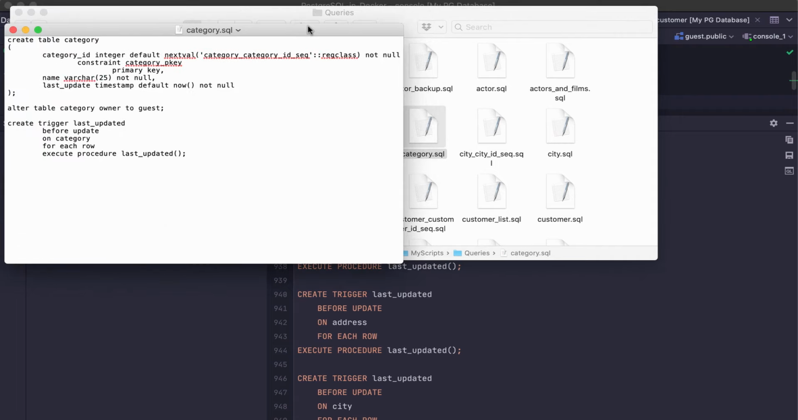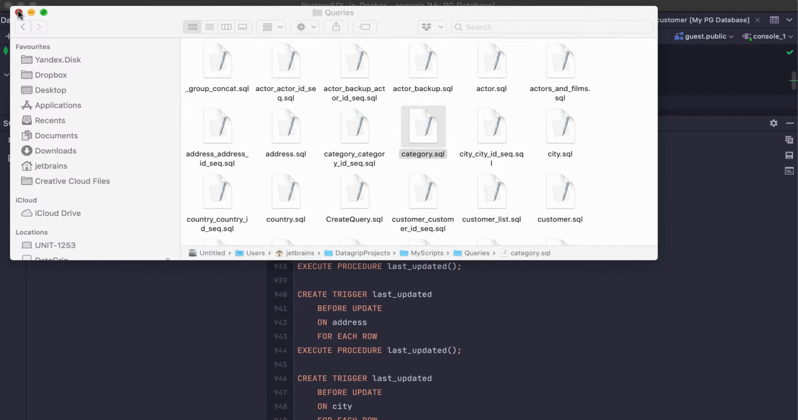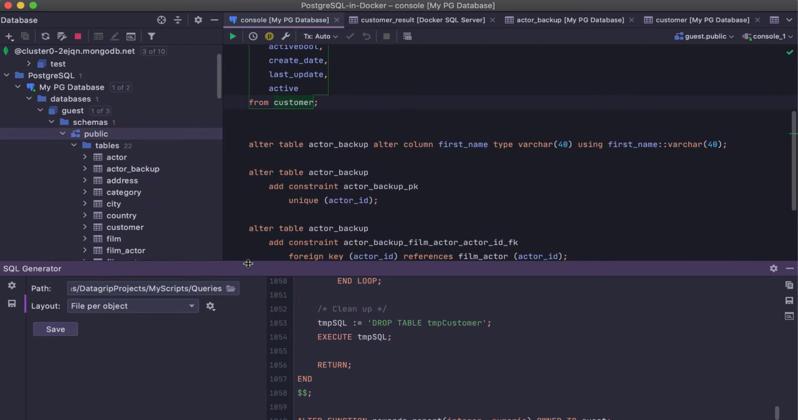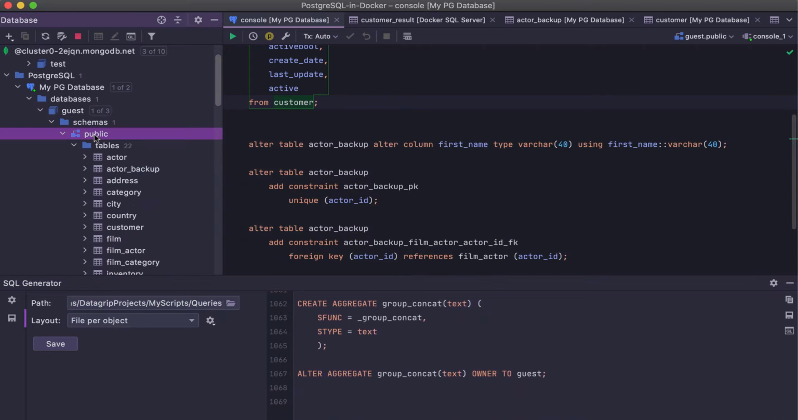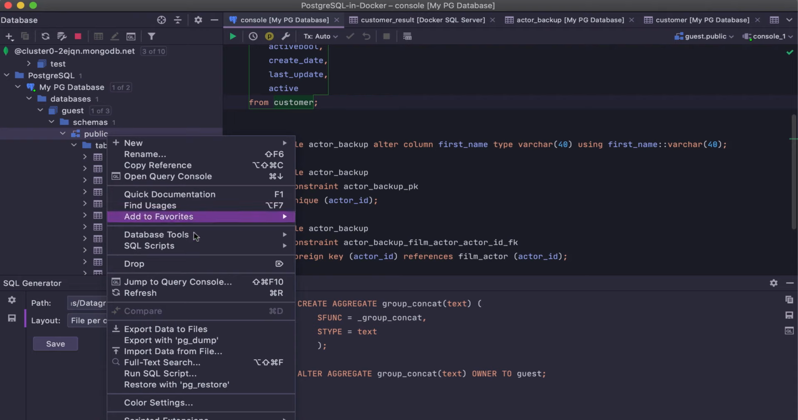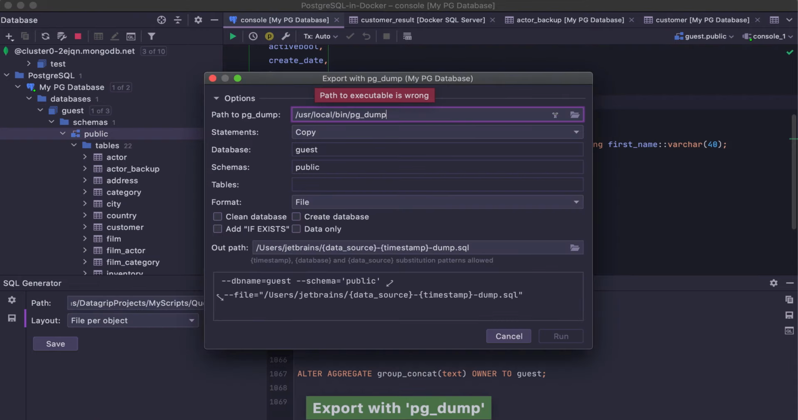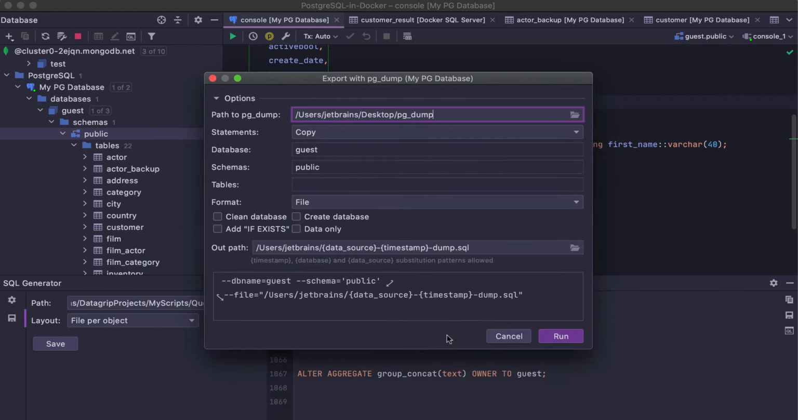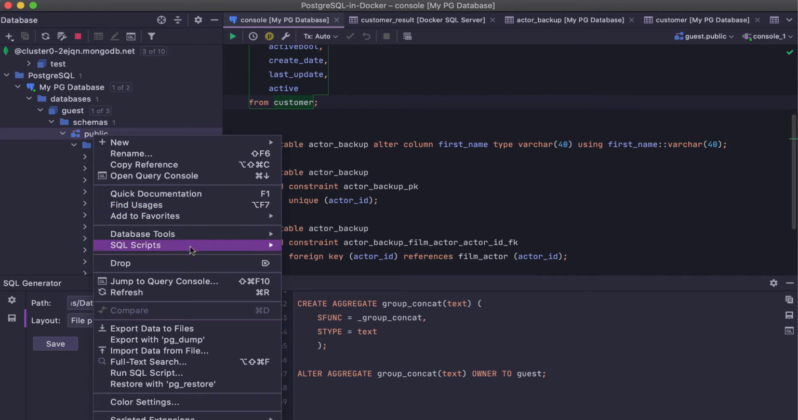While generating SQL for the entire schema can be really helpful when you want to export your database to some other server, for PostgreSQL and MySQL, there's an integration with the pg_dump and mysqldump native tools. I can call up the context menu, click on Export with pg_dump, specify the path for pg_dump, and get my backup. And of course, if you already have the dump made with pg_dump, you can also restore it from the context menu.